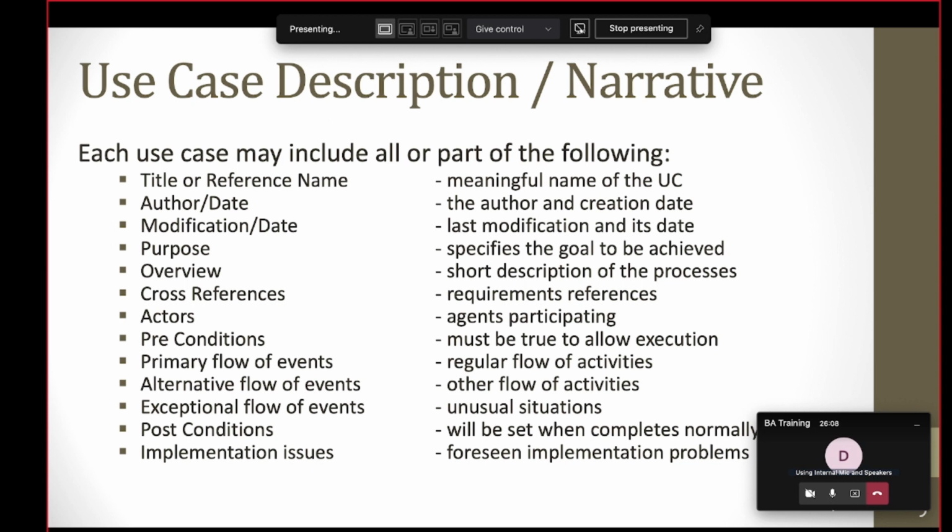Then preconditions. What are the preconditions? If you are executing the use case of an ATM machine, what are the preconditions? The ATM machine should be online and there should be power supply to it, and the customer should have an ATM card. So these are all the preconditions.